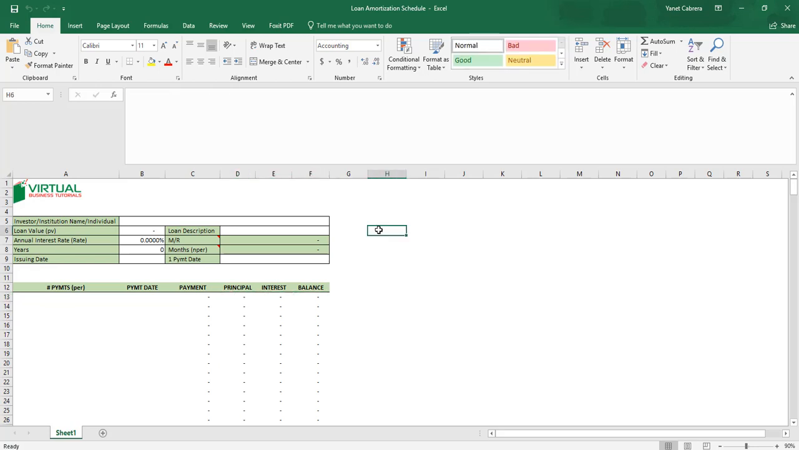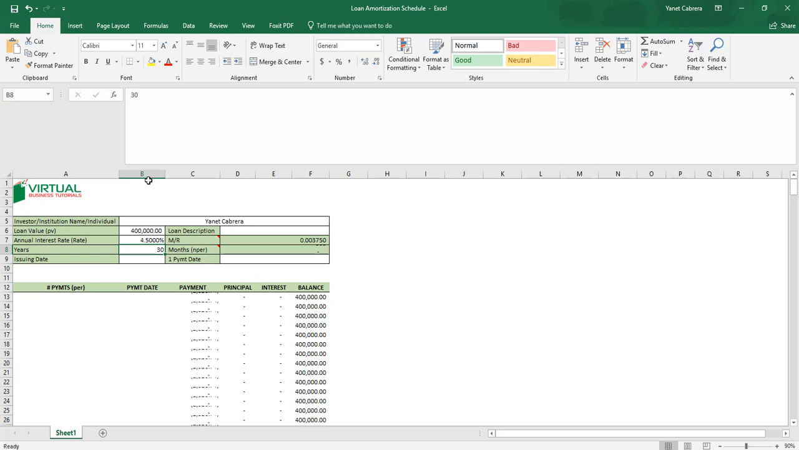So let's do an example so that we can see how it's done. Right here, we're just going to put the investor name, the institution or individual. The example I'm going to show today is for a mortgage loan. So let's put an individual name, my name, and let's say that the loan value is going to be 400,000. The interest, we're just going to put 4.5. The number of years, the majority of the time, is 30 years for a mortgage.